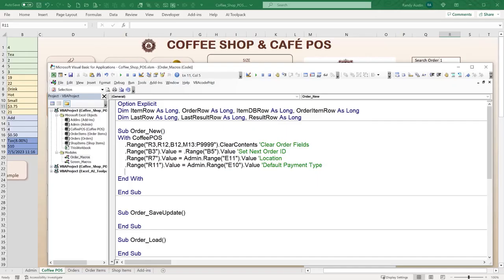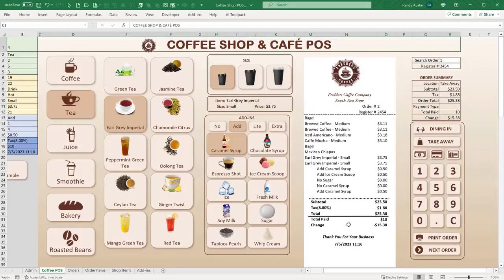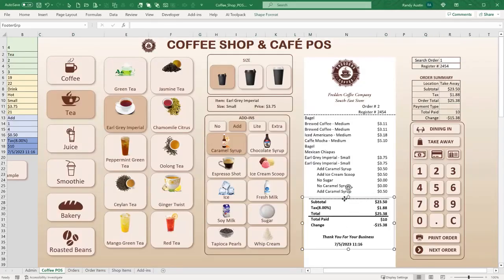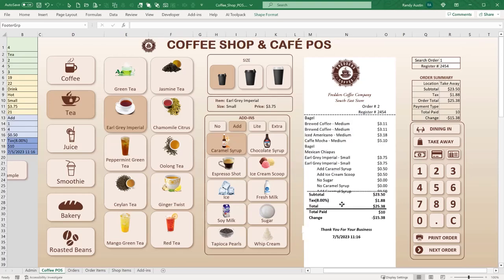Okay, so once we have the default payment type, I want to update the footer group. Again, we're going to do set footer group, and we're going to update footer position. It's going to go higher, right? If it's a new order and there's no items, it's going to go right up here. So that's a macro we're going to write. So basically, I want this footer to move all the way up to about like here.